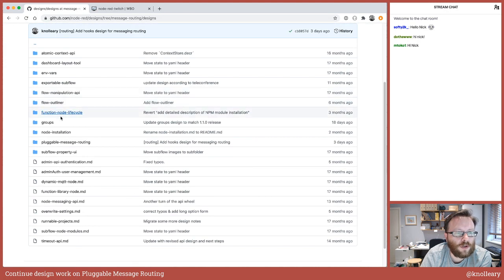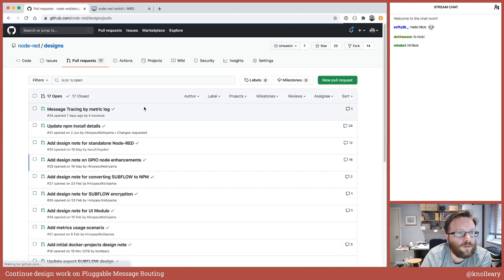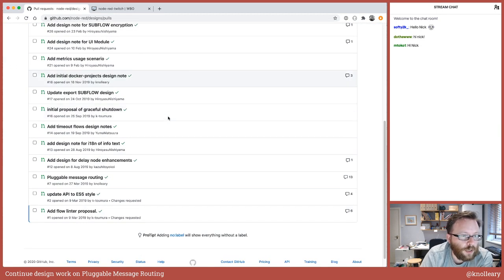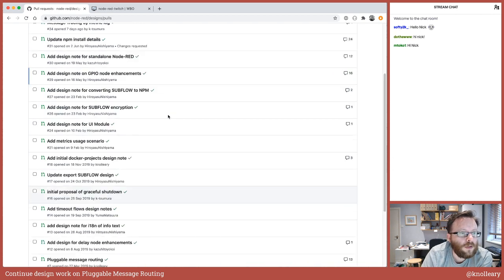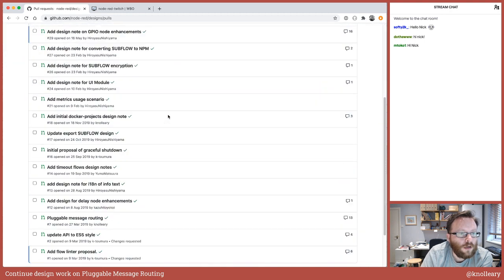So there's a bunch of stuff. Some of this has already shipped, some of it hasn't. And so there's a task to go through and try and keep that up to date. And then there are pull requests, which are proposed design changes, new designs, new features, some of the things coming down the road.